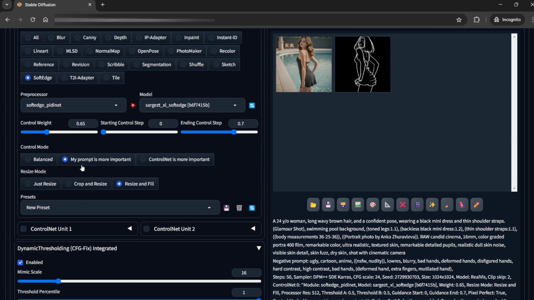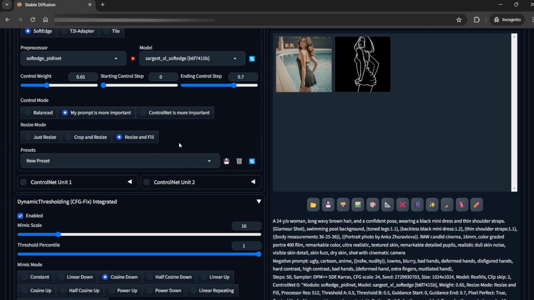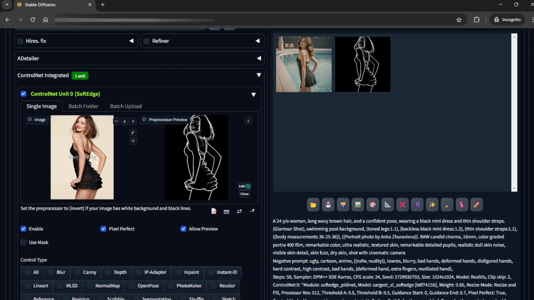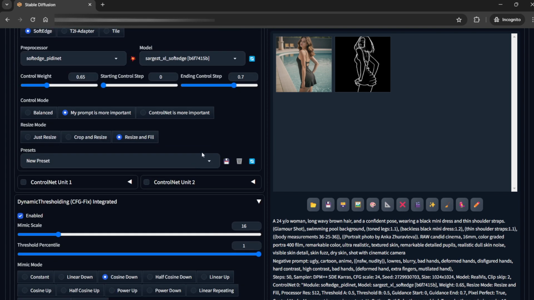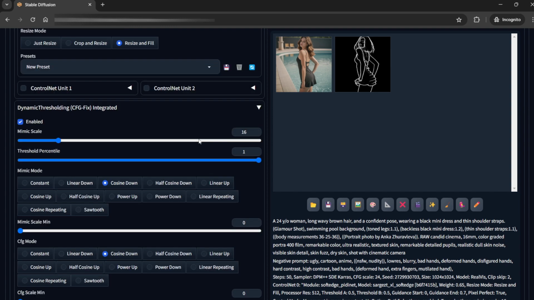Control mode is going to be my prompt is more important, because we just need an overall pose. And resize and fill helps, because you can see the aspect ratio and the generation ratio is different here. So it just fills the background and everything.